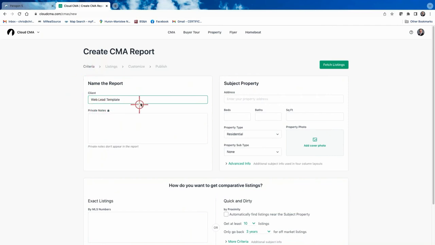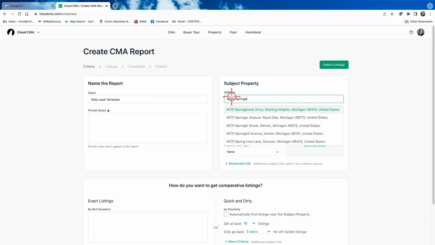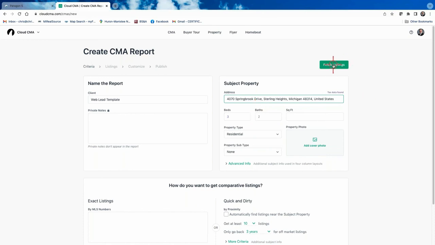That's the name of it. You don't put in a client name. You put in web lead template. You have to enter some sort of address in order to pull up a listing, okay? So I'm going to enter my home address. Debbie, please feel free if I get any of these steps incorrect. And then we're going to fetch the listing. There are no listings down there. It's going to pull up the ones from the quick and dirty, which is fine.